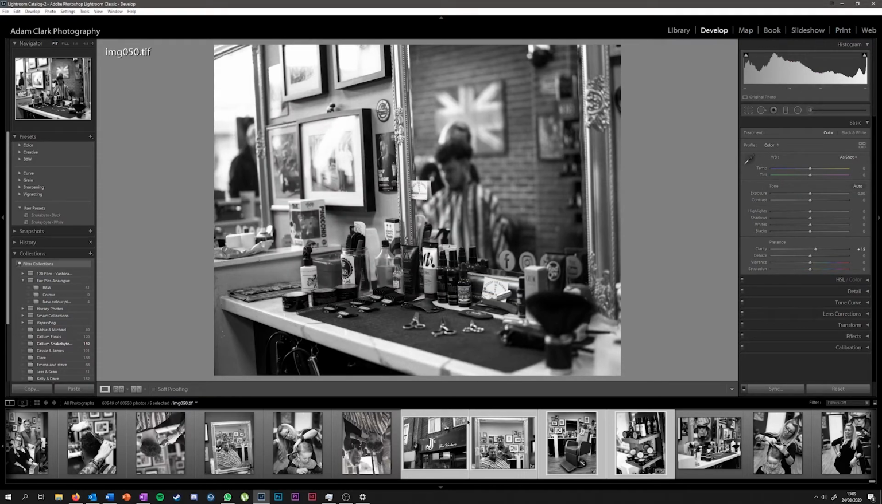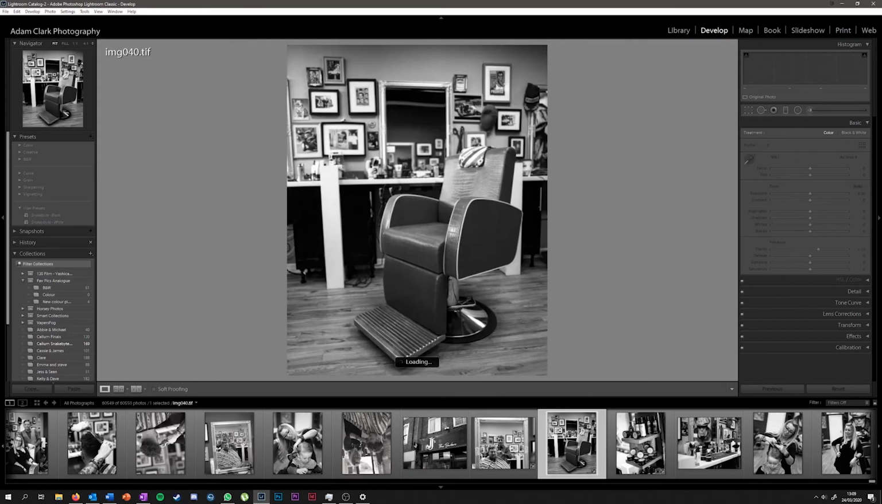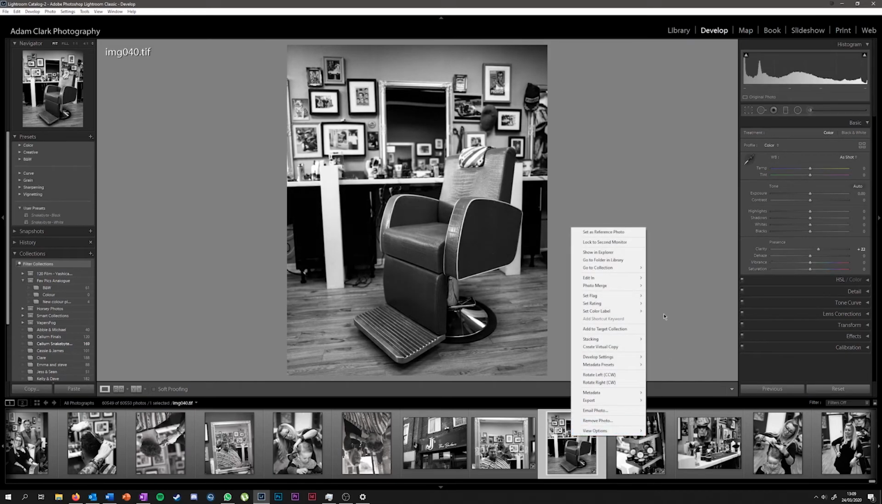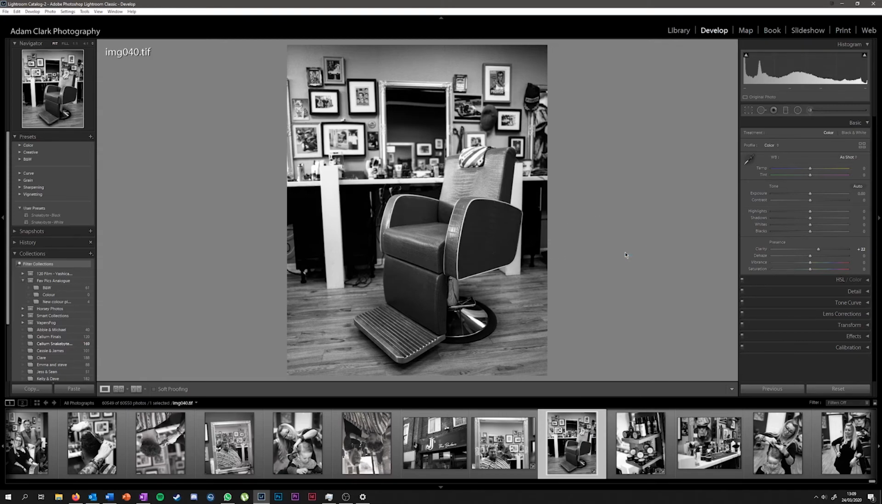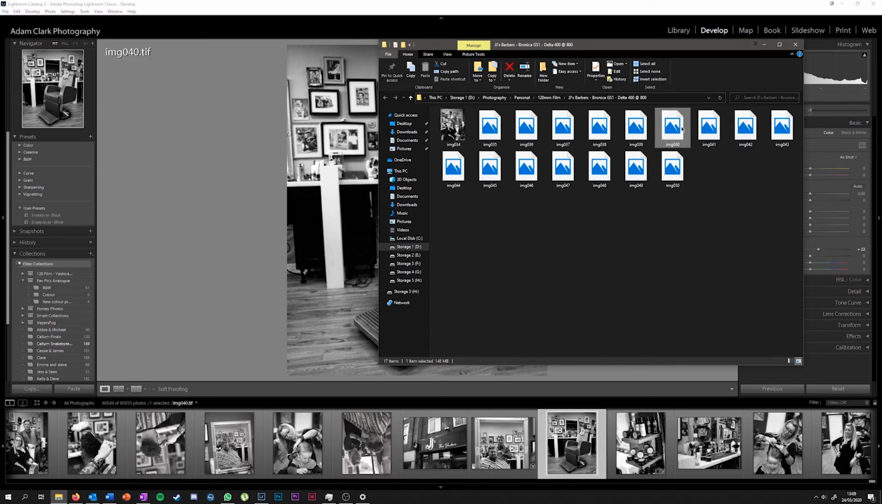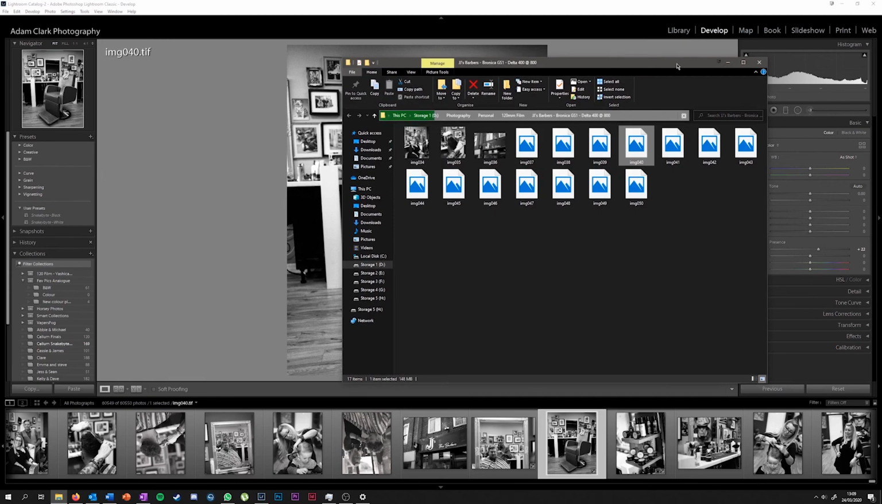Now these images in Lightroom, once we export them, all it's going to be doing is creating a copy of the original with the edit applied. If you want to find the original image, you can right click, show in Explorer. It might say show in Finder on Mac. That will then show us the original location of the original image unedited. It's only the export JPEG that will have the edit applied to it. I hope that helps.